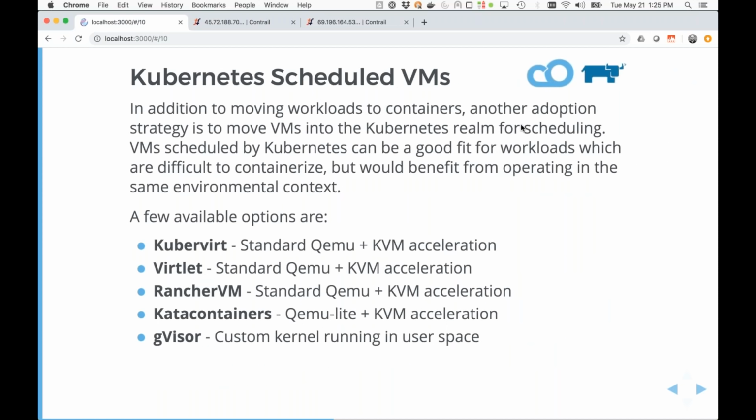Beyond running containers and doing network acceleration in containers, one of the other areas that telcos are likely going to be forced to adopt is being able to schedule VMs in Kubernetes as well. There are a bunch of reasons why people would want to do this. Basically, if a workload is hard to containerize, then being able to run it as a VM, but orchestrated in the same contextual environment, having access to all the same exact networking and so on, can definitely have its advantages in certain scenarios.